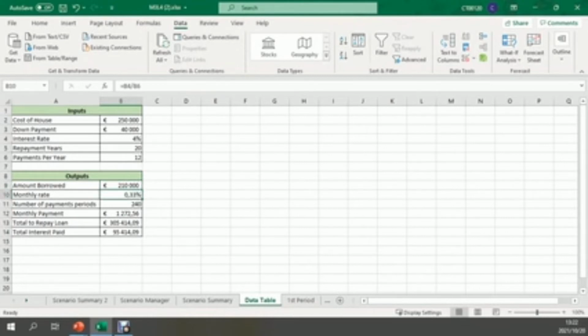Now, this is the annual interest rate divided by the number of periods. And the number of payment periods will be how long you need to pay for it. So this will be 20 years times 12. And that will give us a total value of 240.